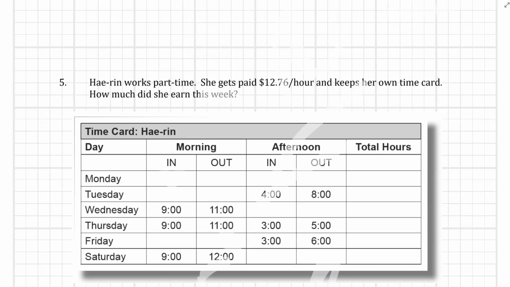This is a time card. So Hayrin maybe works part-time. She gets paid $12.76 for every hour and keeps her own time card, so she keeps track of her hours. On Monday in the morning, in was when she started and out was when she ended. So she didn't work at all on Monday. Tuesday she didn't work in the morning, but in the afternoon worked from 4 to 8. So how many hours is that? From 4 to 8, you can subtract. So that was 4 hours, because 8 minus 4.